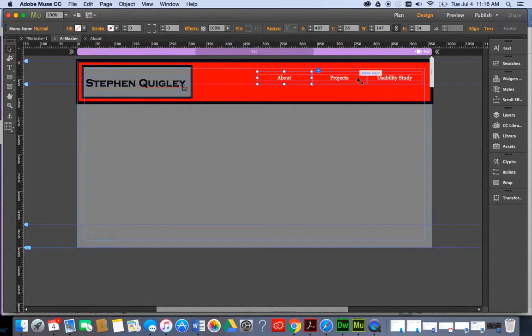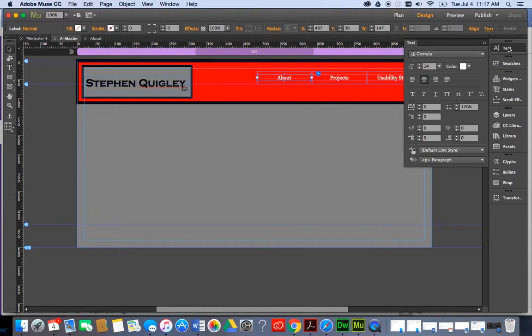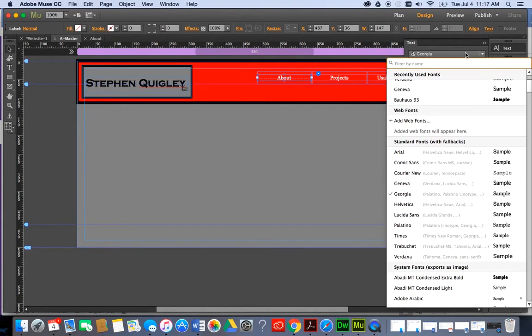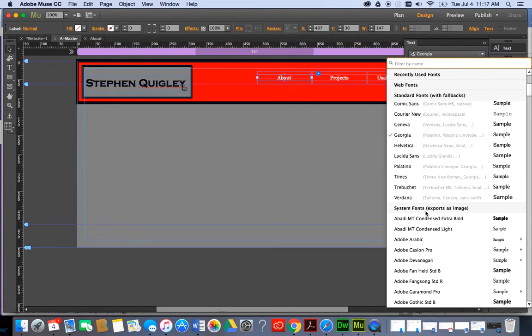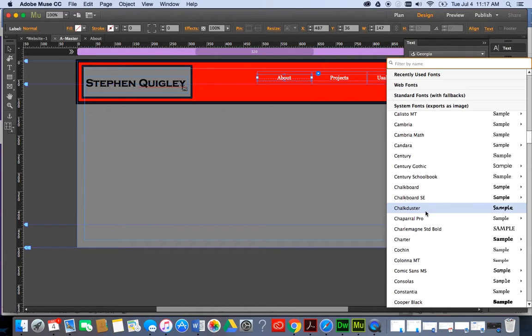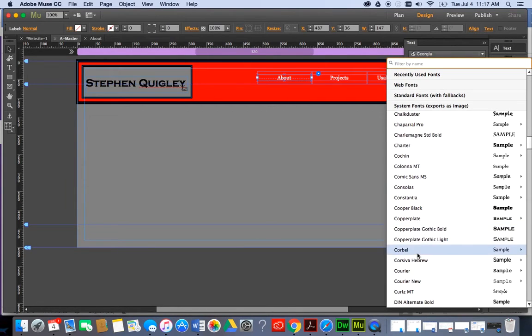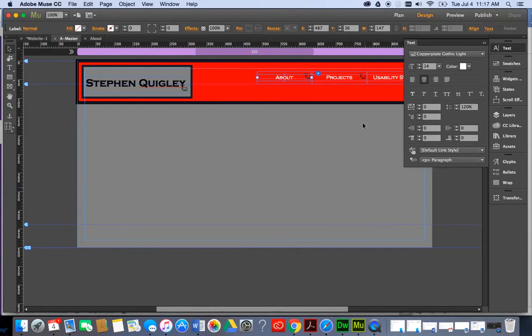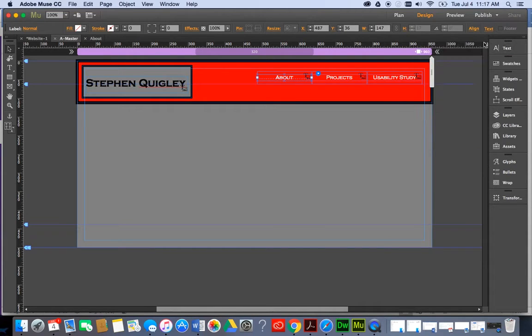And now I want to blow this up a little bit. I want to actually use the same font that's in my name emblem, which is Copper Plate Gothic. So in order to do that, I go up to text. I'm in Georgia right now, and I want to change it to Copper Plate Gothic. Again, you have to keep playing around with these things sometimes to get them to work for the design that you want.